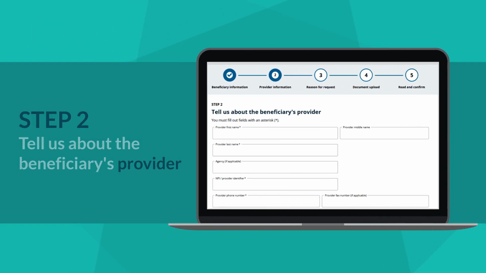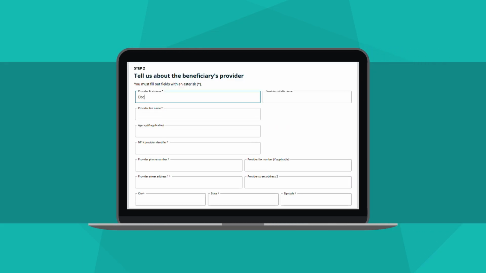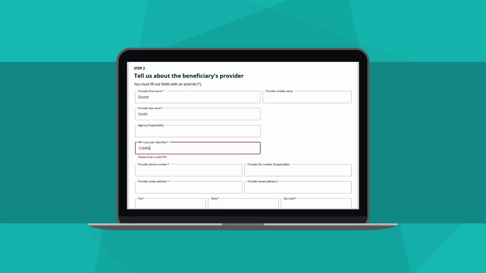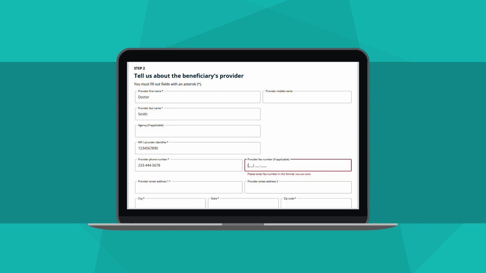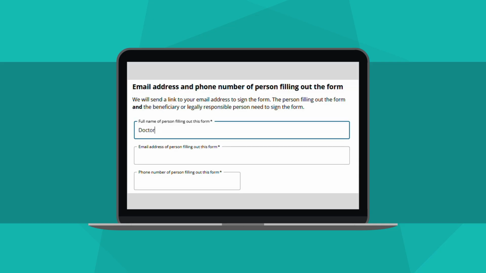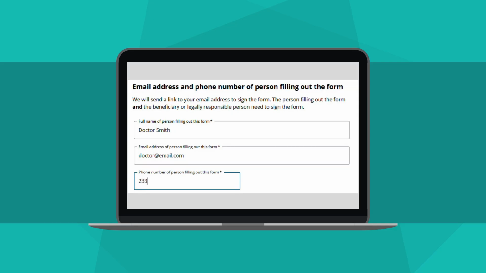Step 2 asks for the beneficiary's provider information, including their name, agency, National Provider Identifier or NPI, phone number, and address. The NPI is required to validate a provider should they want to check the form status. Next, provide the name and email address of the person filling out the form who will need to sign at the end of the process.